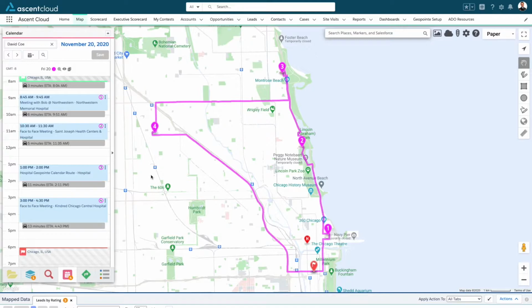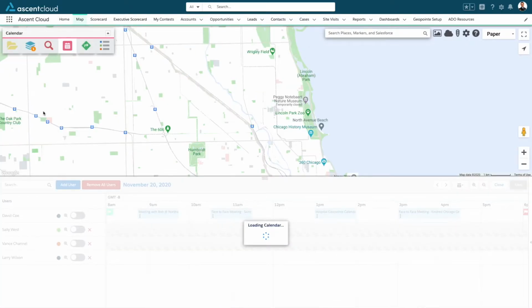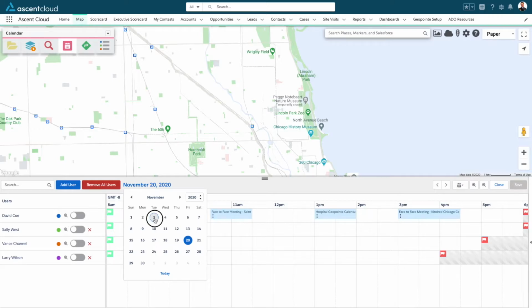Here you can see that I've actually copied all those appointments to another day. In this case, we're looking at Friday, November 20th. Let's take a look at my Teams calendar. This new feature adds the ability to visualize multiple field team members' calendars simultaneously to offer comparison and assist with decision making. And let's change the date to today.